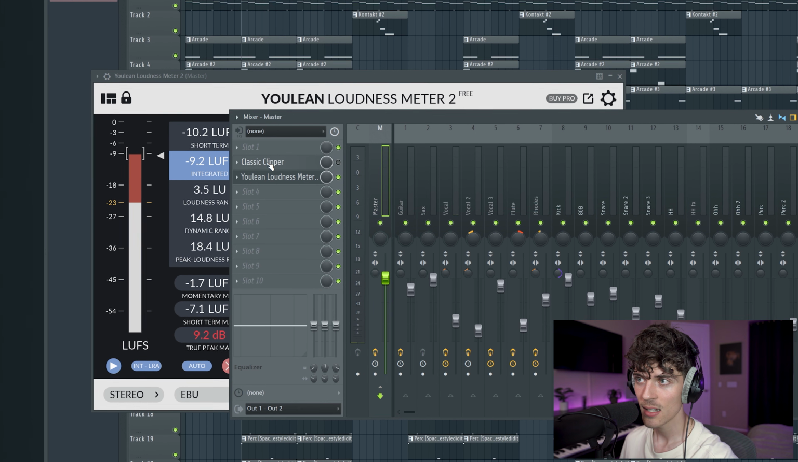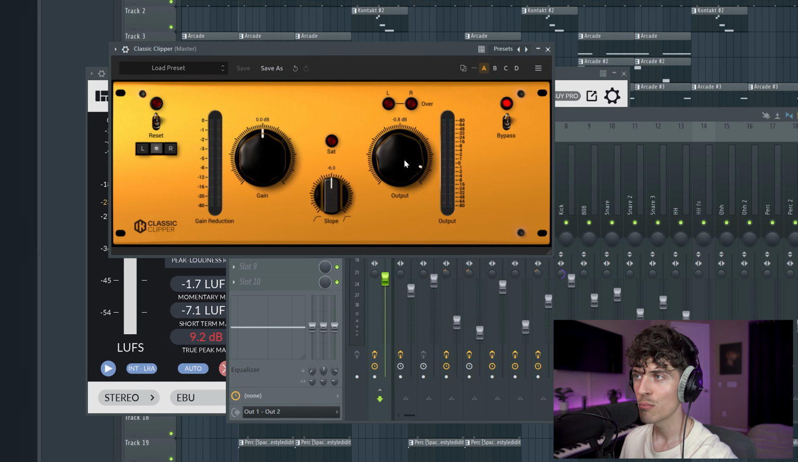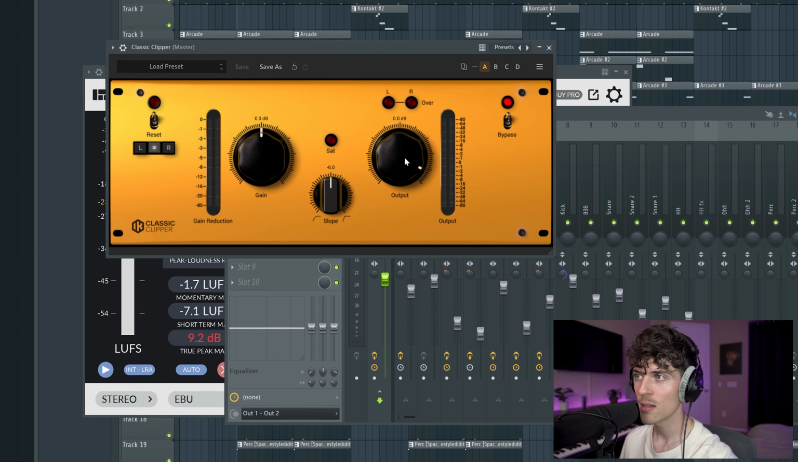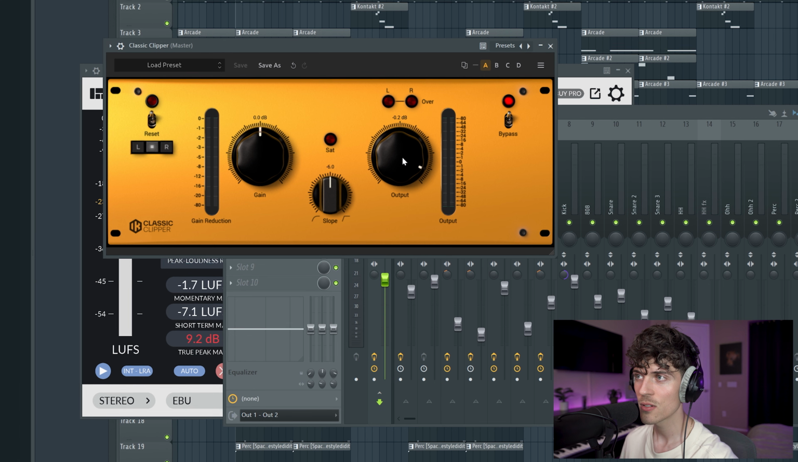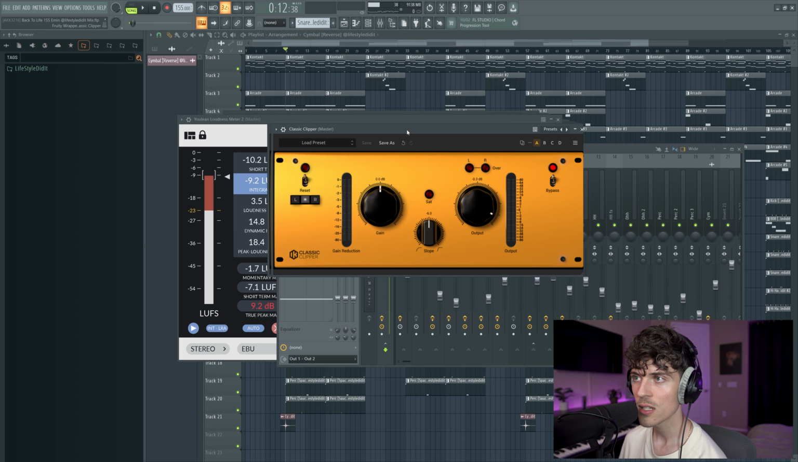Now I'm going to turn these off, and let's just show you what it would be like on something like classic clipper because it does have an input knob. So for the output, I'm going to bring this down a little bit so we stay below 0. You could keep it there, but just for true peak and stuff like that, I'm going to just bring this down. Let's stay in the middle for right now. We can choose if we want to do a soft clip or a hard clip after, and we're just going to push this gain up.